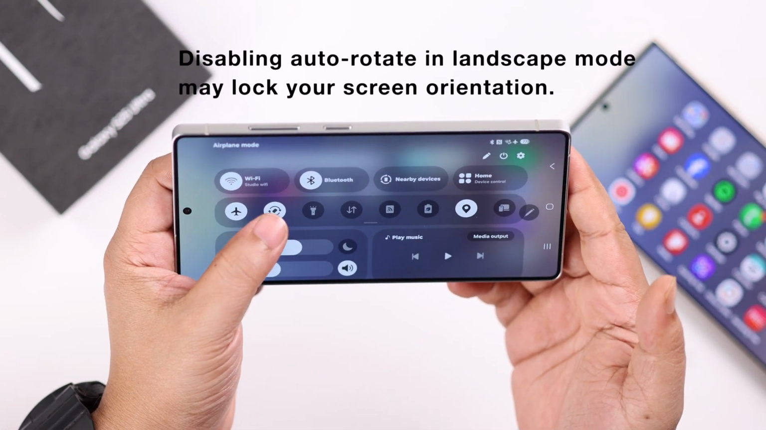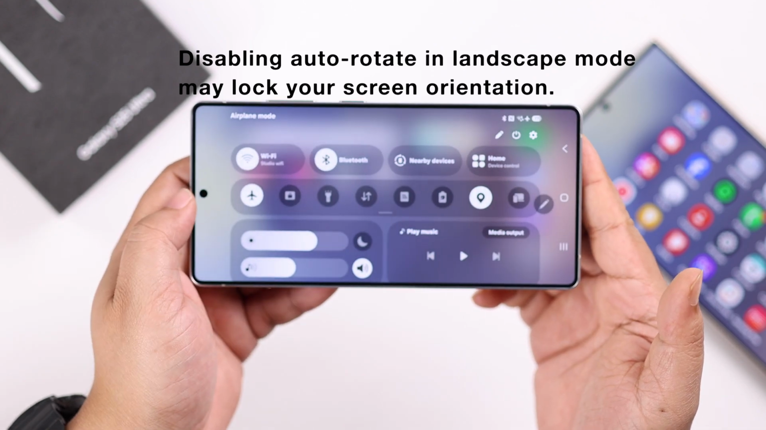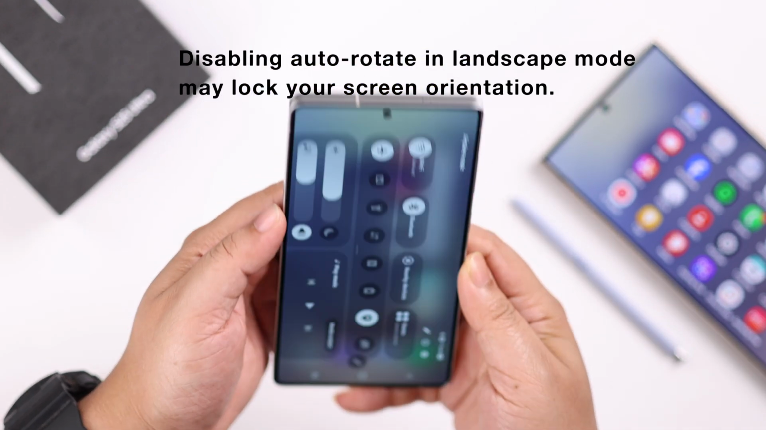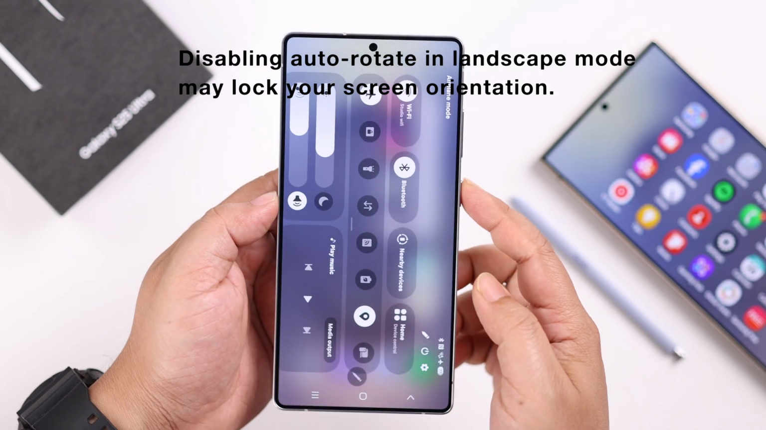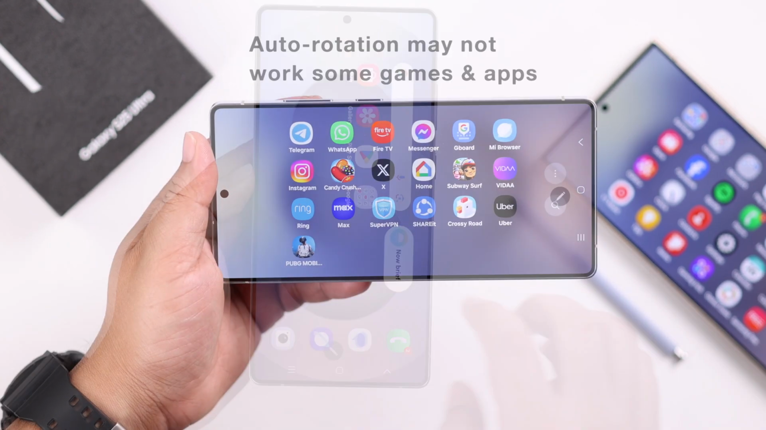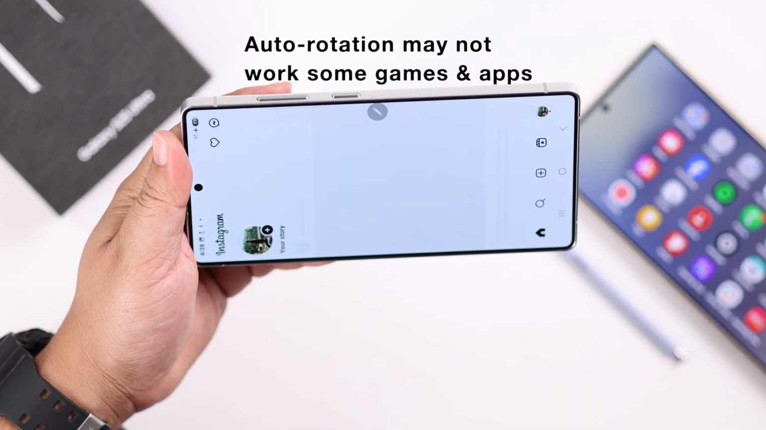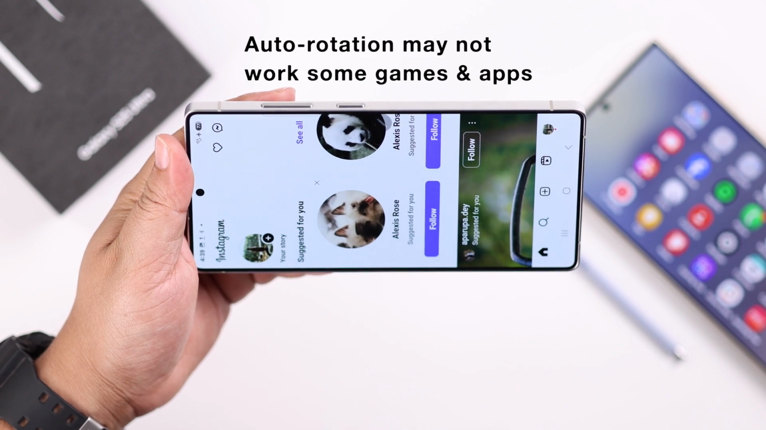Just be a little careful not to disable auto rotate when you're in landscape mode, because in that case, it'll just get stuck on that mode. And finally, please remember, auto rotation might not work on certain apps and games.